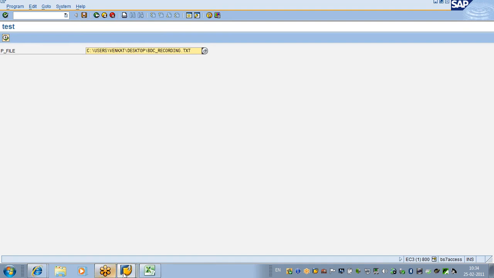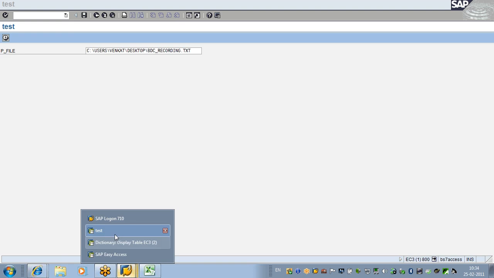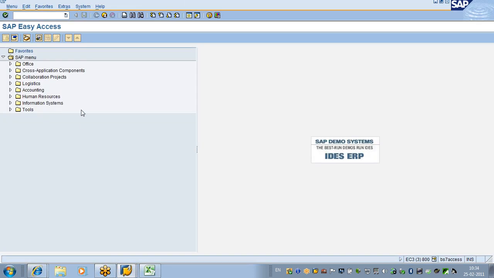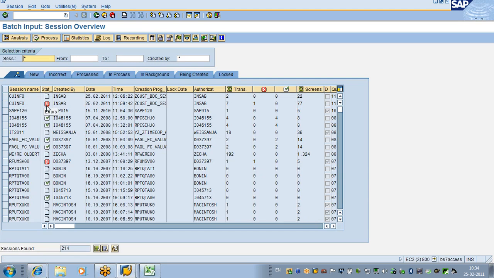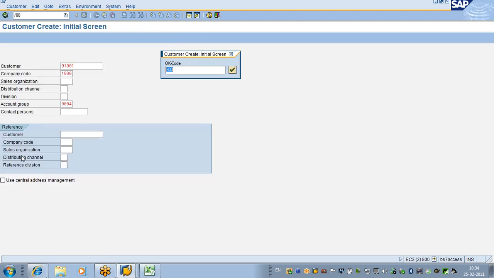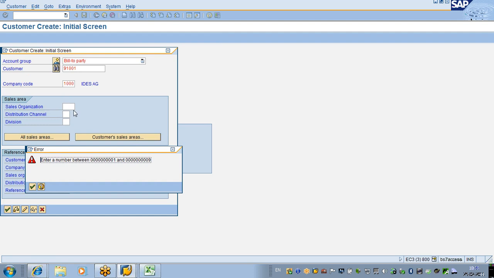So I executed, and after that, where do I need to go? SM35. So, another new session. See, this session has an error. Some error data is there; instead of 004, 4 is there, so it ended up with an error. Now this is a new session. Process this in foreground, click on process. Now 004 was coming. Continue. So fine, it's asking to enter a number between 1 to 9.